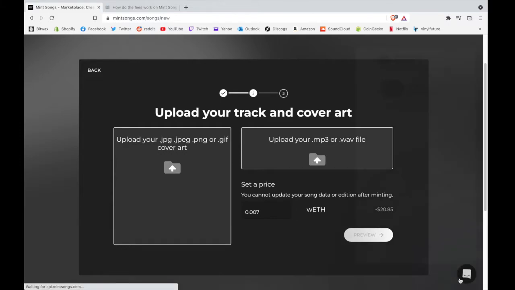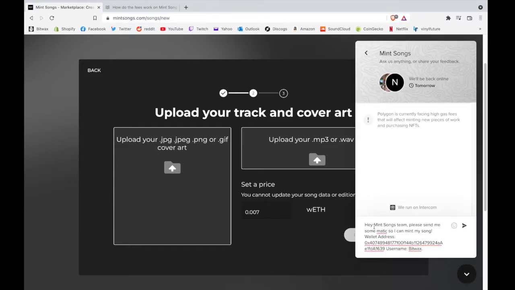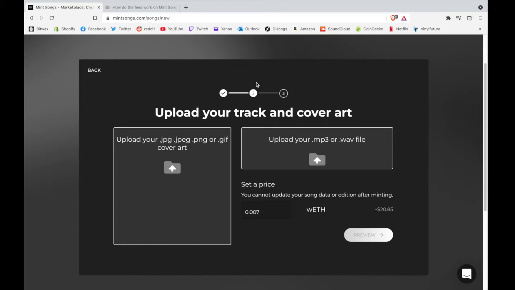Just go to this little tab here. It should pop up anyway. And you can actually request for Mint Songs to send you some Matic. They will fund your wallet, so then you'll be able to make transactions on the Polygon network.